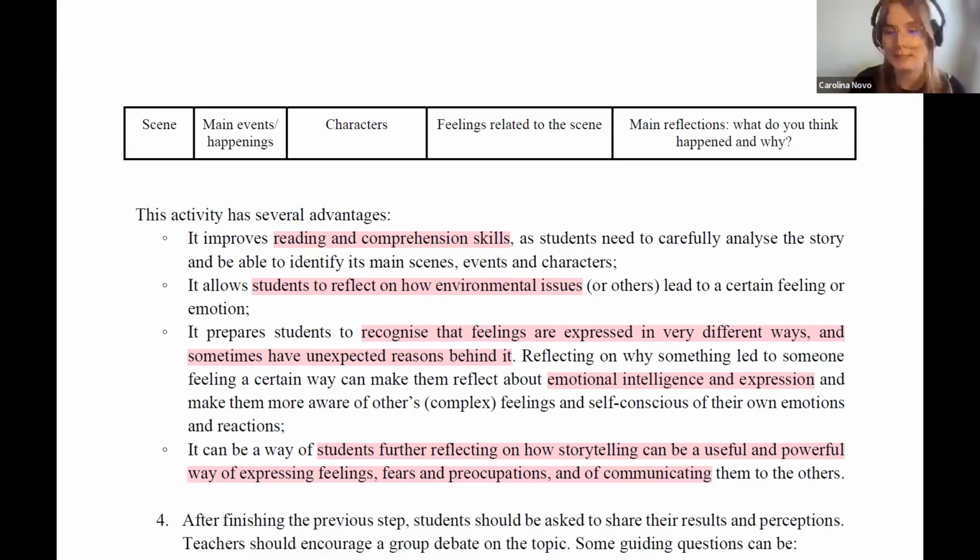So they are not just listening to the story in a passive way, but they are thinking about it. Did that happen? Why did that character feel that way? This can also contribute, as you can see, to developing their emotional intelligence and expression, because the story shows very different feelings, very different characters, some conflicting feelings. Sometimes a character is very angry, but then is happy, and then is very disappointed. They are asked to reflect on these different emotions and how people express them.